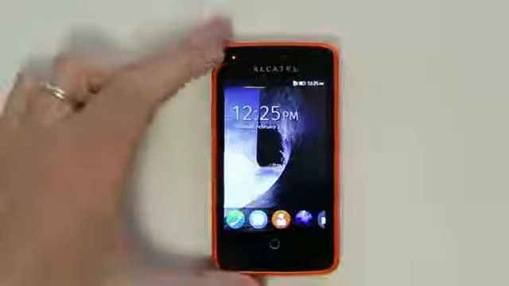So I'm going to give you a little demo of Firefox OS, tell you a little bit about who we're working with and how we're working together. Let's take a look. I'll show you a few devices.